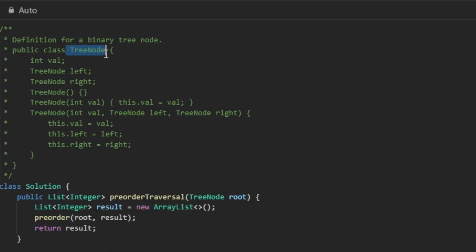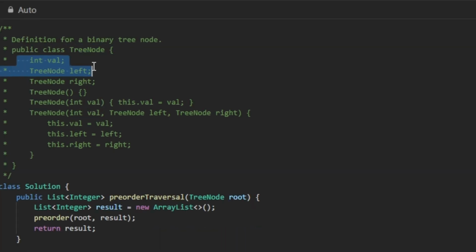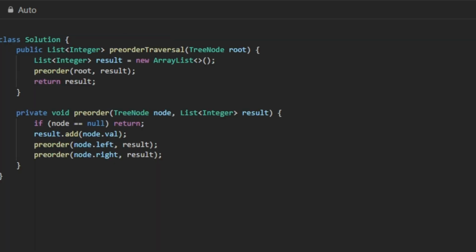Here is the tree node definition: integer value, left and right tree nodes, an empty constructor, a constructor with value, and a constructor with value, left and right. Let's check the code together. We'll define a result and a helper method, and we will return the result at the end. Let's check the helper method together.